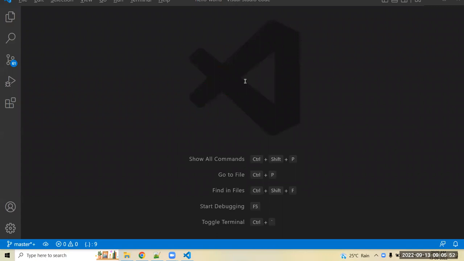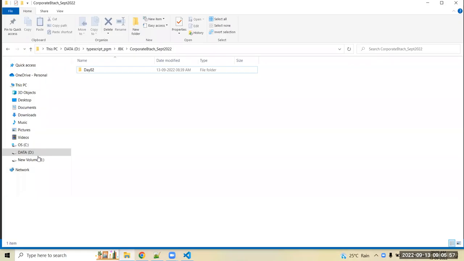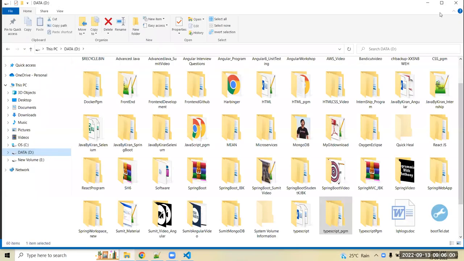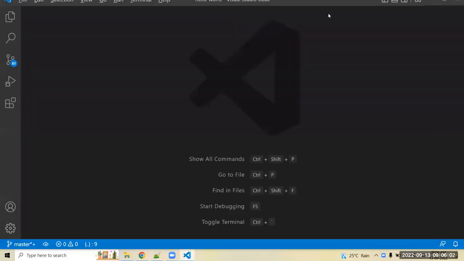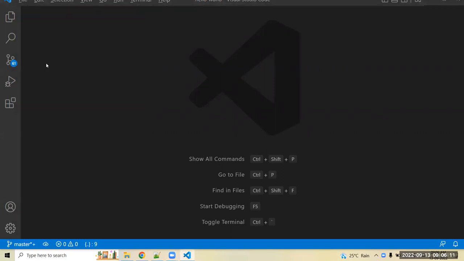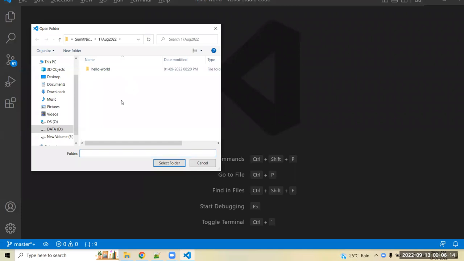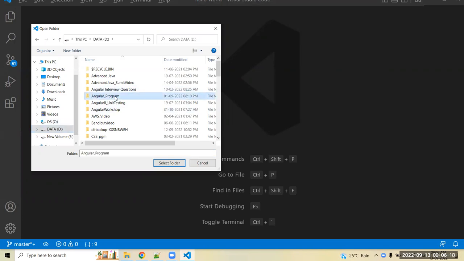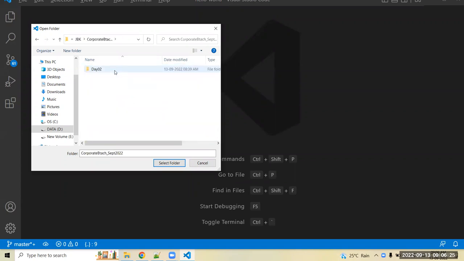For your batch, I simply created a folder. Okay, I will show you later. First, we can learn how to use VS Code and open the folder in VS Code. So File, Open Folder, and browse to the path where you created your folder. For example, in my case, I created the TypeScript program folder, and in that, you can see the JBK and corporate batch.